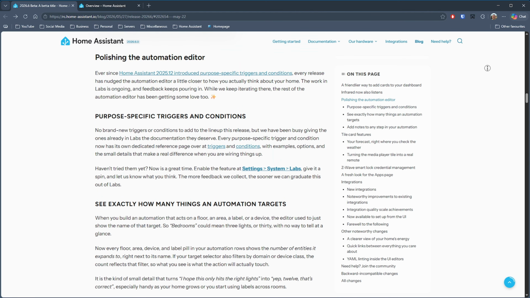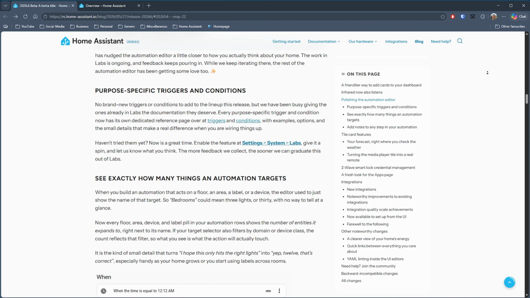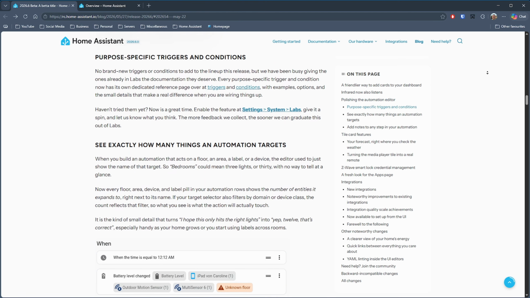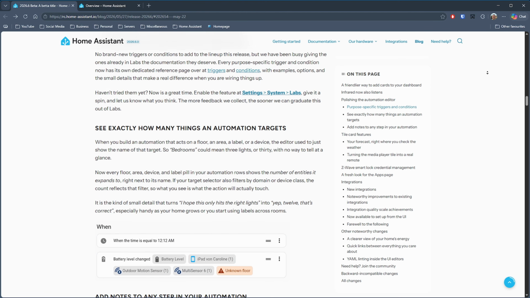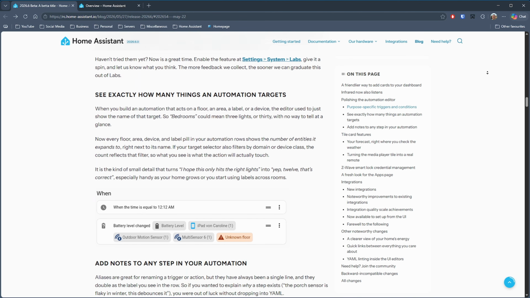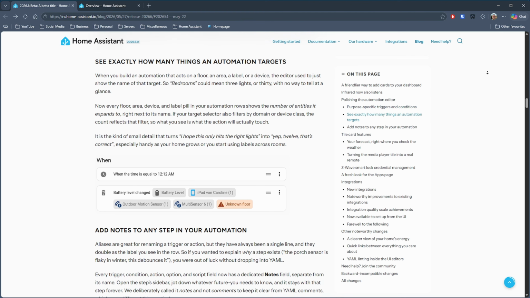Now, this might be the first release in quite a few months where we aren't getting any new purpose-specific triggers or conditions. However, we still do get some nice little tweaks here and there. So first of all, every trigger and condition now has its own dedicated documentation, complete with examples, options, and the fine detail you need to know about. Secondly, in the automation editor, those little pills that show you what's being targeted will now have the number of devices that it's going to target. It's a small improvement, but does help you validate what your intentions are.